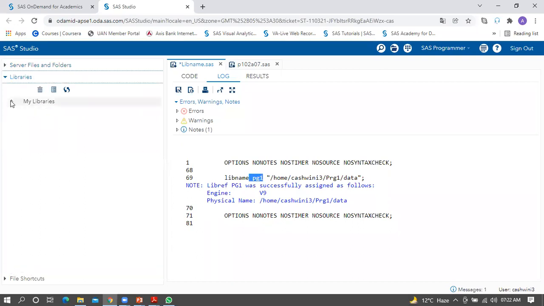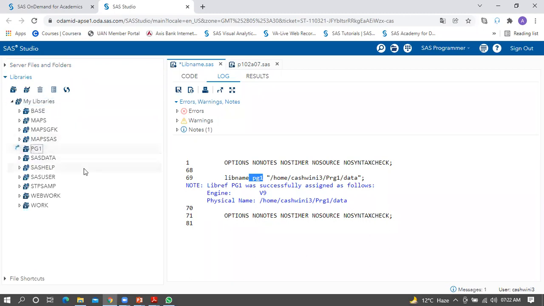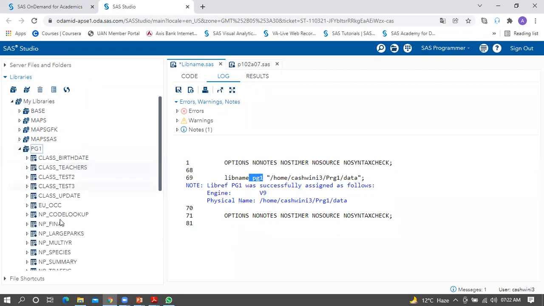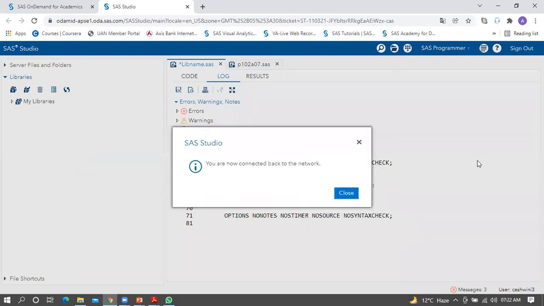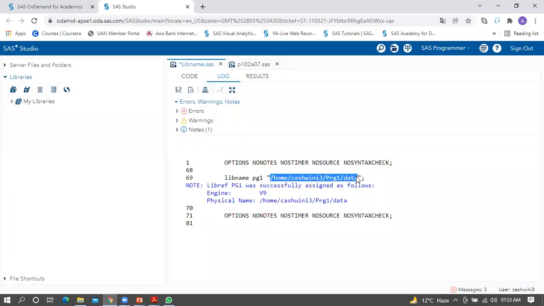In the library pane, when I look here, I find the PG1 library, and these are already existing data sets which are in this path. These are SAS data sets. Therefore we are not giving the default engine name, base, while connecting to this path. Correct. So the path is with us, where we have all your data. So here we'll be having all our SAS files.